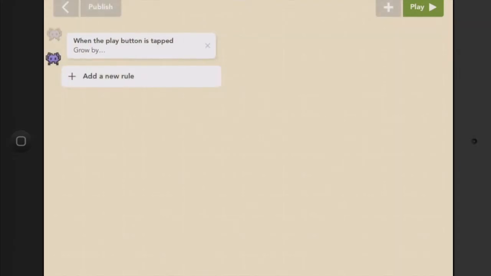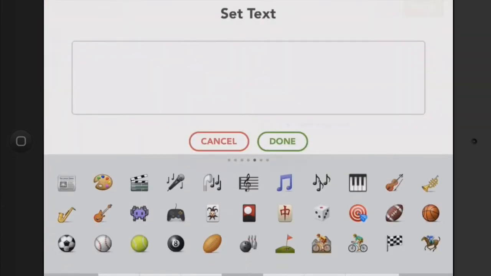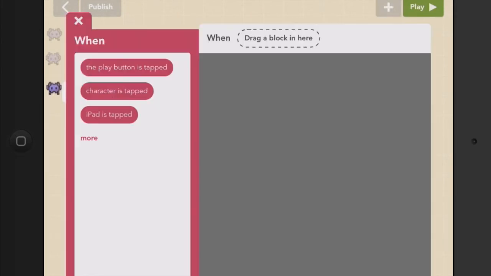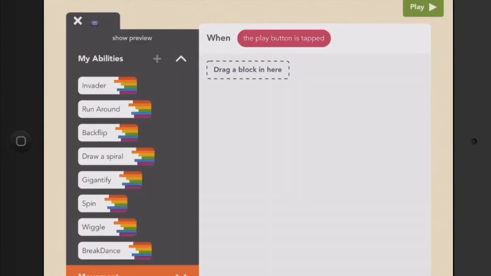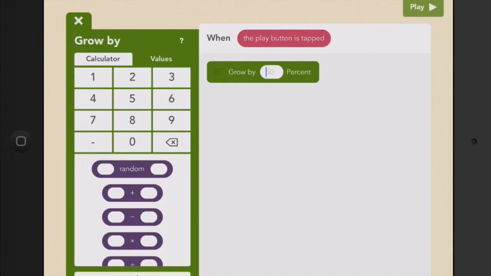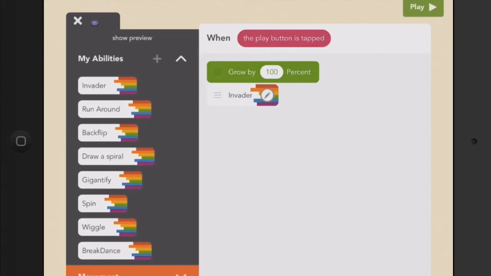I'll show that one more time. When I go to the plus sign, text, add a new Space Invader, done. Drag it where I want it on the screen there. Add a new rule. When the play button is tapped, I can grow it by 100%, and then Invader.